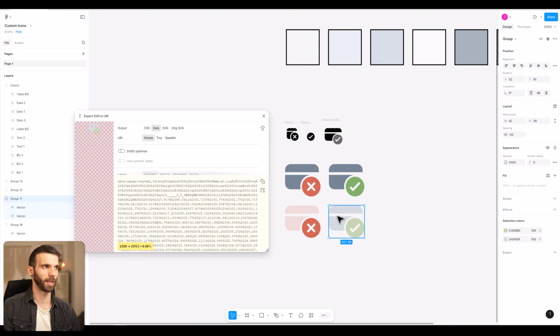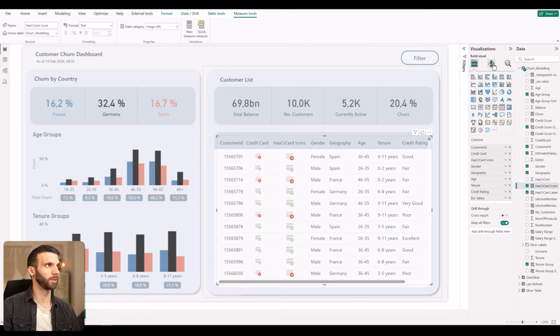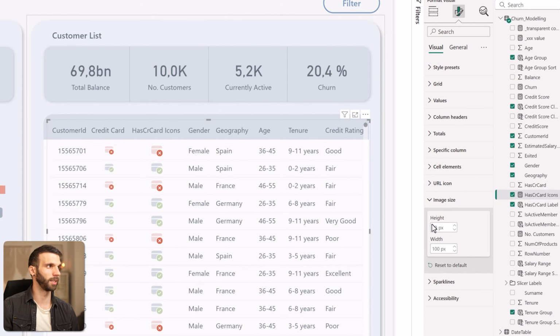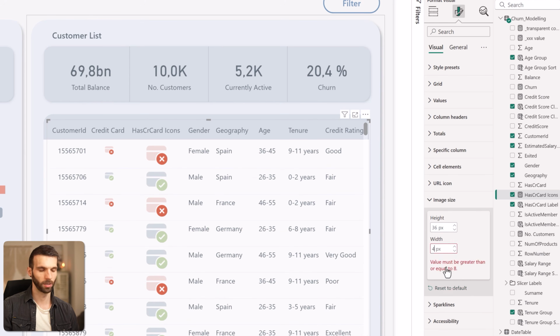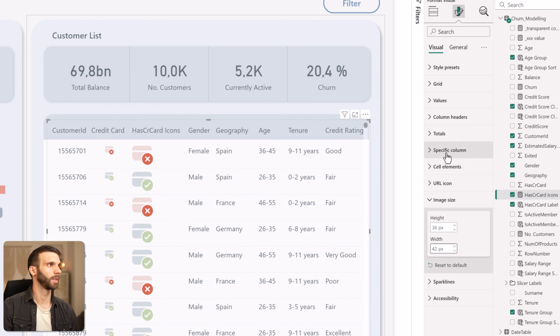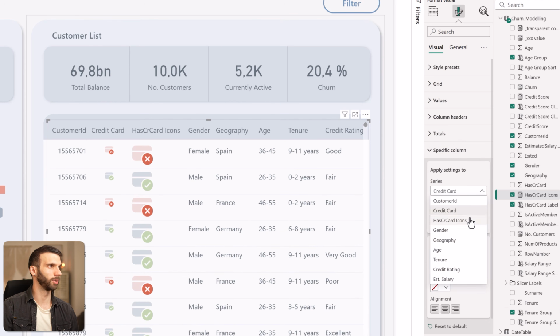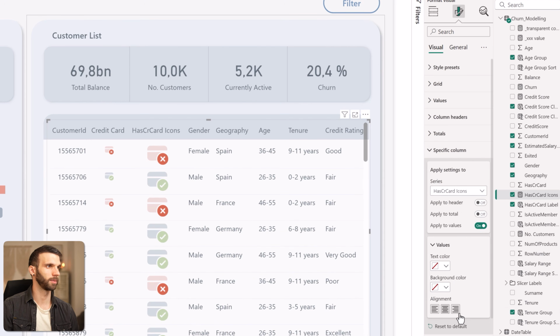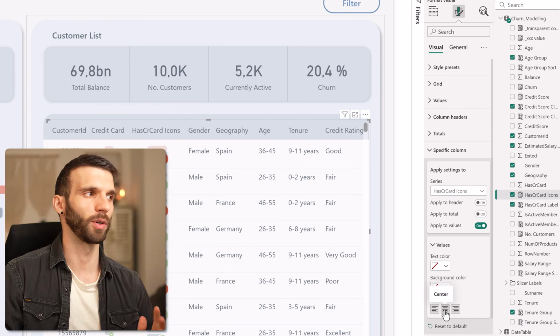Depending on the size we have for the icons here in Figma, for example, it has a dimension 42 by 36. That's the top limit, so to say. Go to formatting, image size, and the height is going to be 36 and the width 42. In specific columns, we can also change the alignment. Find whatever works for you best.